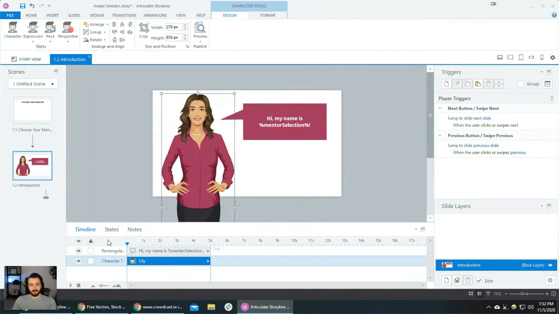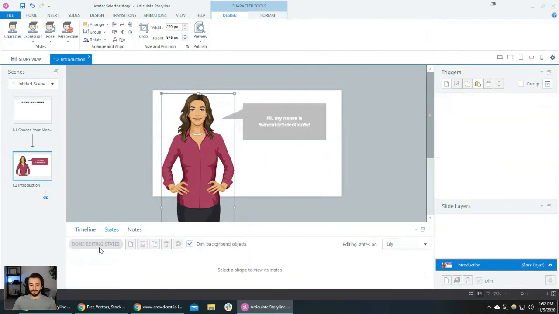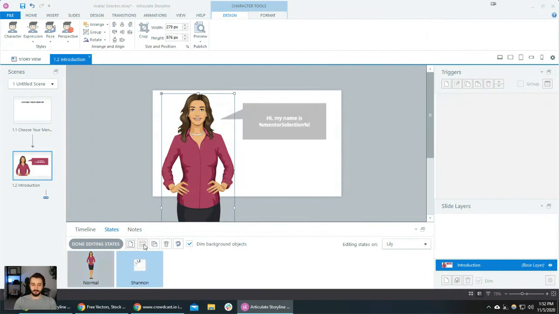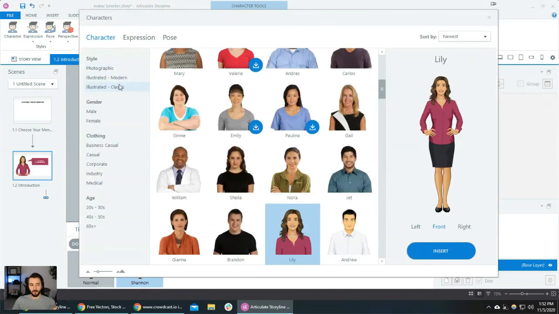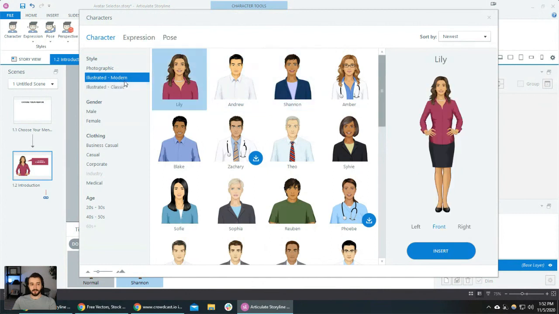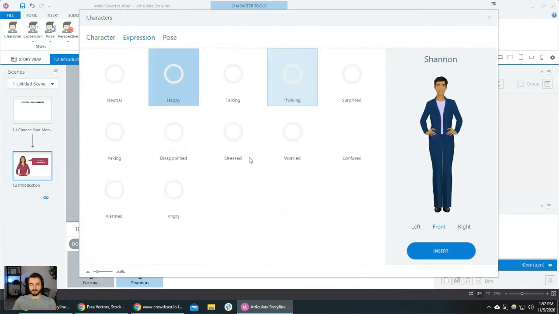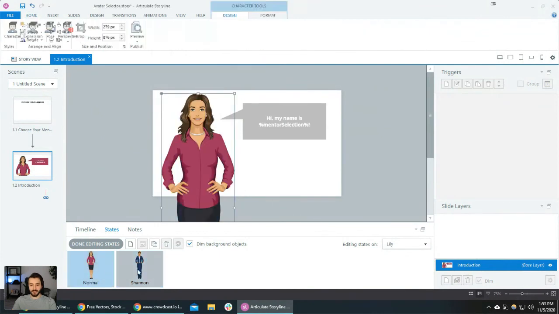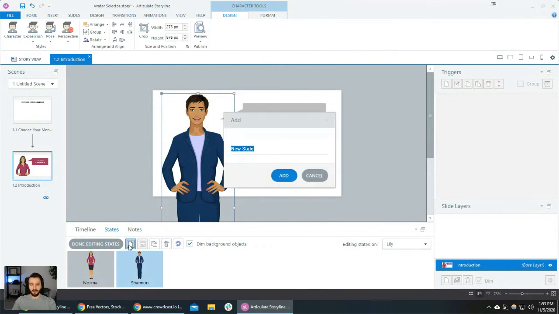We're ready. You know, the person might not always select a Lily. So let's go to states. Let's edit the state, and let's add a new state called Shannon. Okay. So this time we need to change the actual character. So while I have Lily selected on this Shannon state, I'm going to select character, and I'm going to find Shannon. Here Shannon is in this illustrated modern tab. We'll double click Shannon, and I'll just press insert. Okay, so notice now we have Shannon right here in this Shannon state.